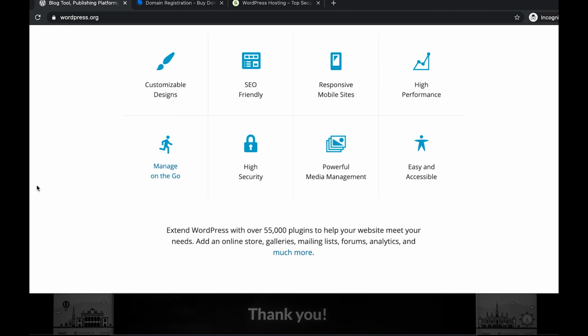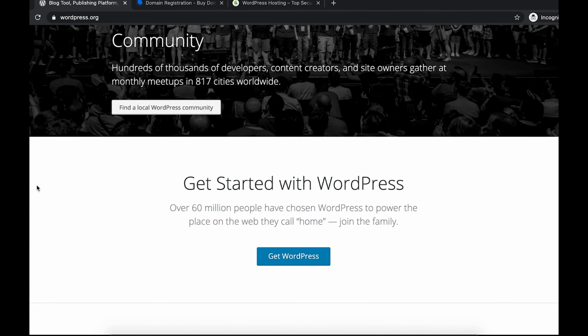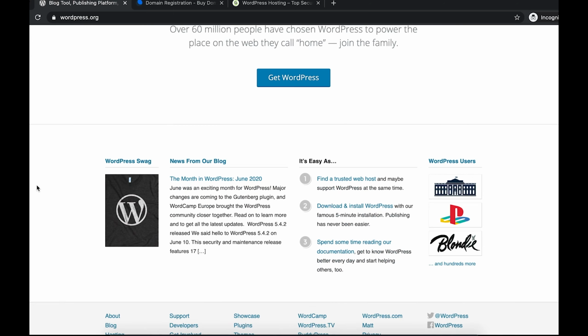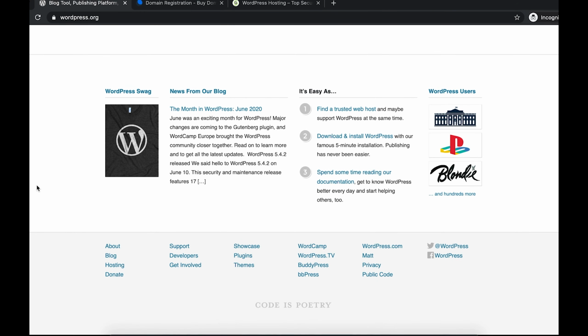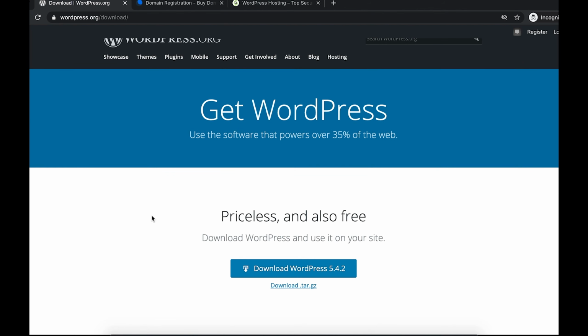WordPress is usually the go-to solution for most people. It's not only easy to use, but you can also create virtually any kind of website using it. Not to mention it has a massive community that constantly puts out themes, plugins, and updates for it. Let's use WordPress as our CMS solution in this tutorial.